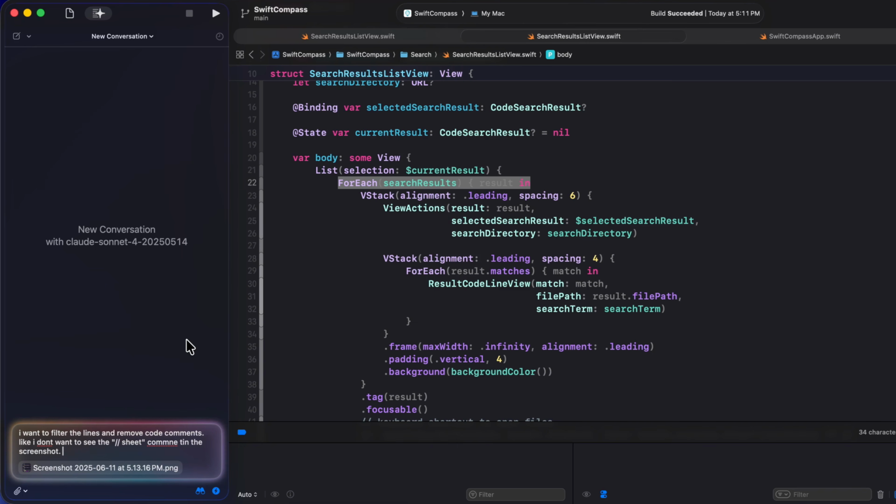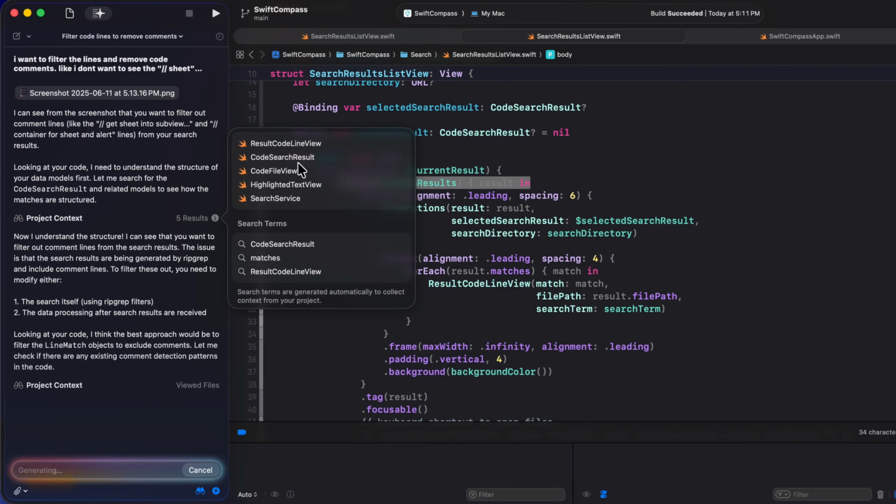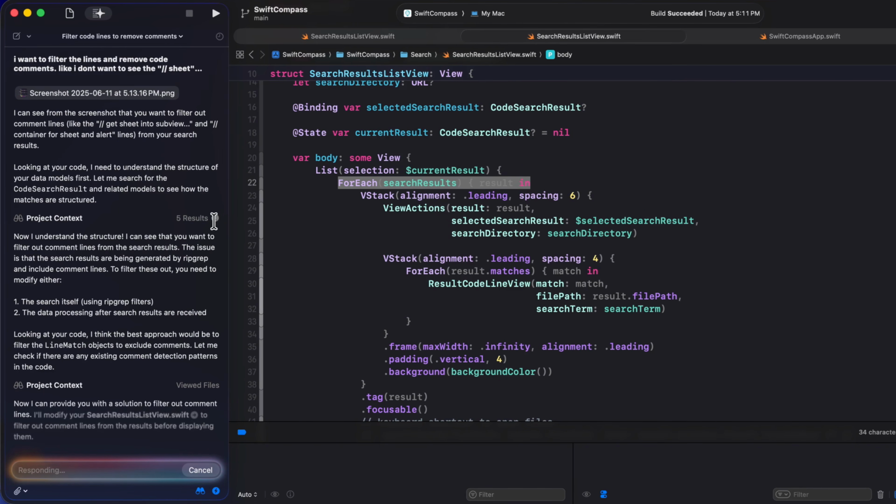So this is going to be expensive for me, just so you know, because I tried this before and in one shot I spent 50 cents. So we'll see how much token it uses this time. It looks at the screenshot provided, then it searches for the files that it needs. This is rather fast because it uses the source code and Xcode internals.